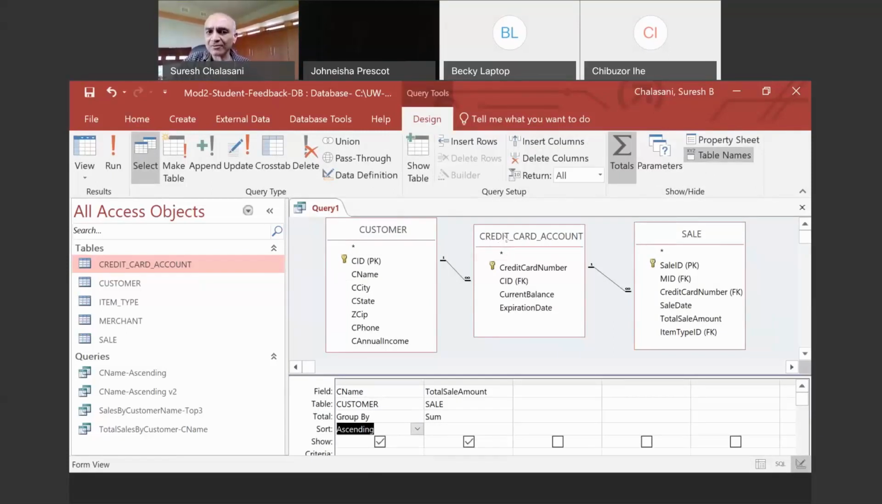And so whenever you have customers and the sales that you need to report, I need you to be very careful. I want you to make sure that they're connected, and you bring the credit card account table as well. Does that make sense, or do you have any questions or comments? It does make sense. It's helpful.